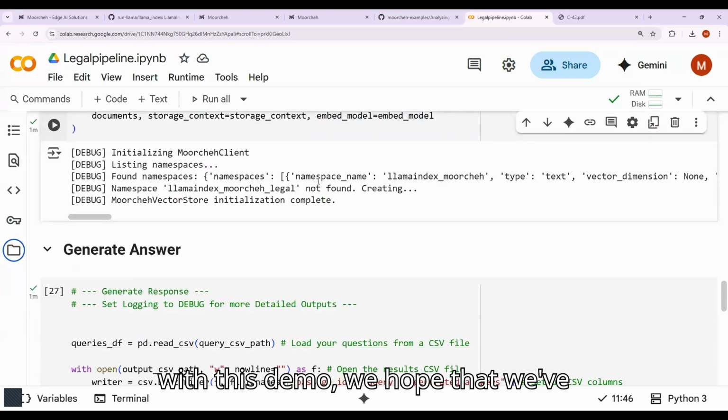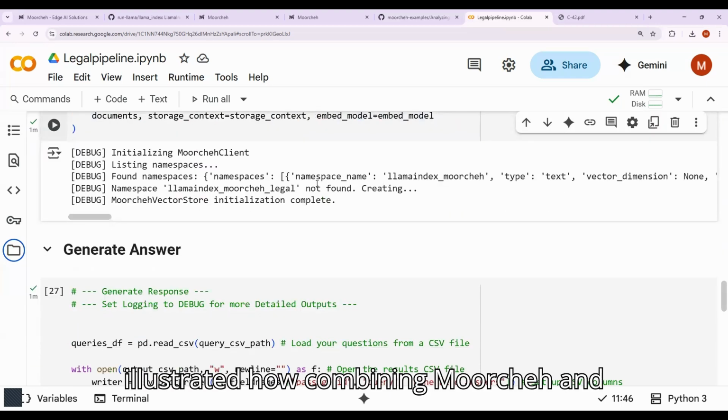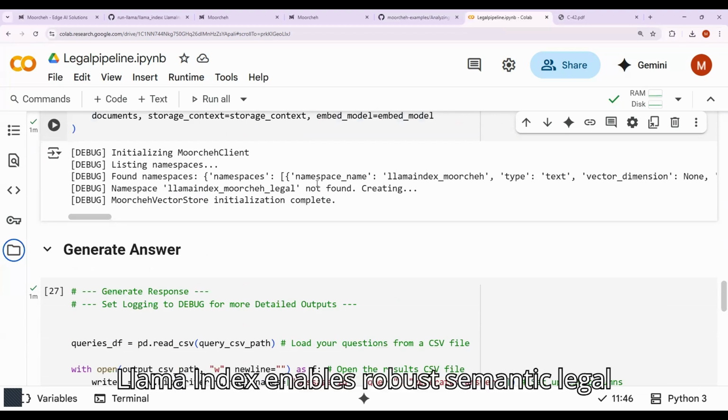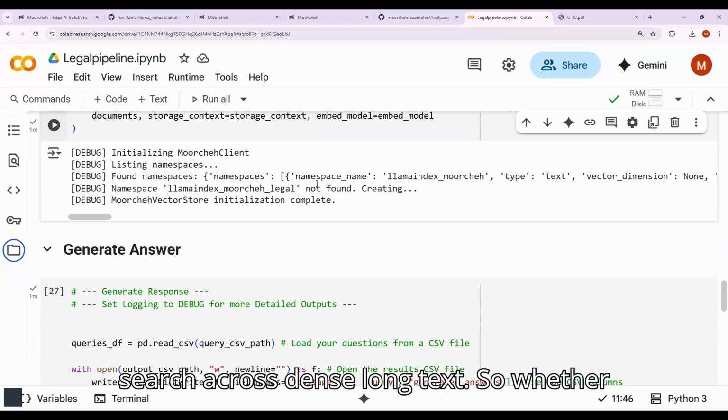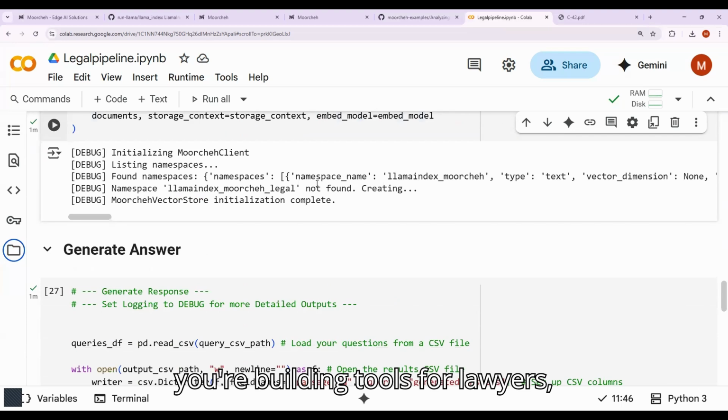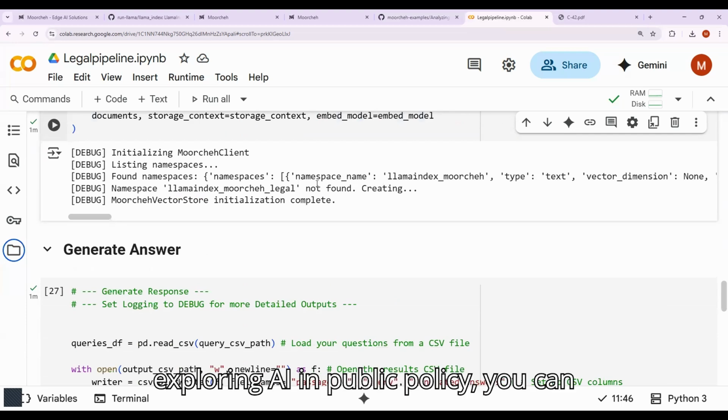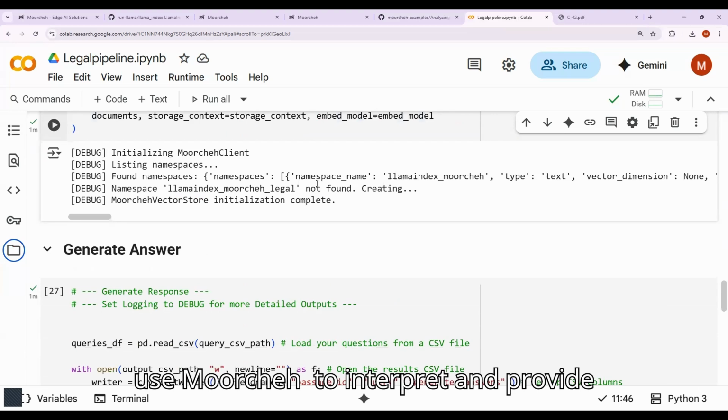With this demo, we hope that we've illustrated how combining Moorcheh and LlamaIndex enables robust semantic legal search across dense law texts. Whether you're building tools for lawyers, automating compliance checks, or exploring AI in public policy, you can use Moorcheh to interpret and provide legal knowledge.